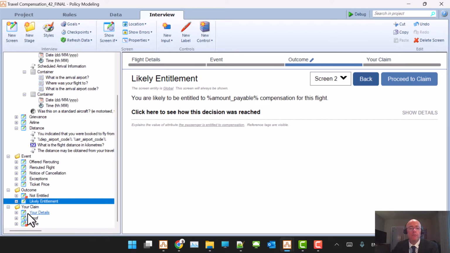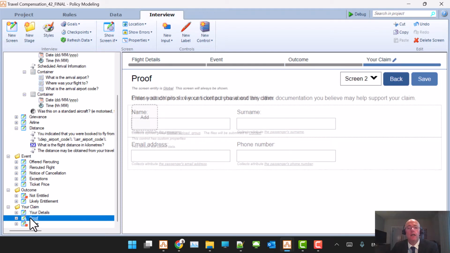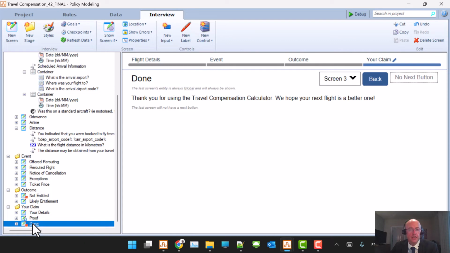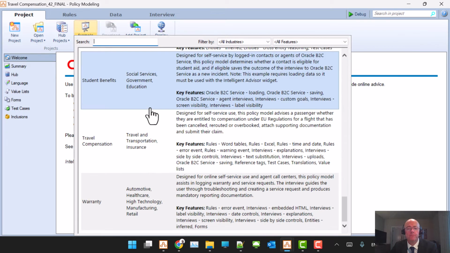Once you've got that information, if you so wish, you can then proceed to give your details, attach proof such as the ticket stubs or the luggage tags, and finally, that's the end of the travel compensation calculator. So obviously, it's a very straightforward business scenario. Why is it a good one? Well, let's go to project example projects and have a look.